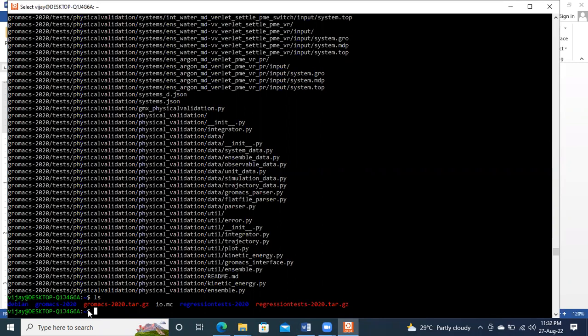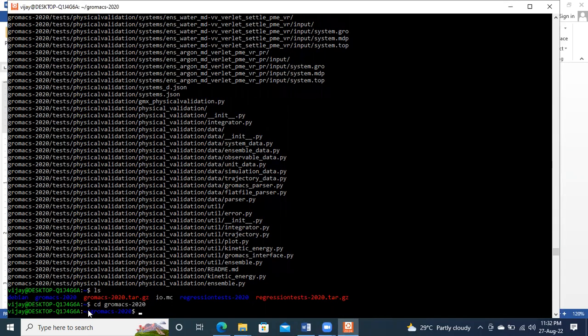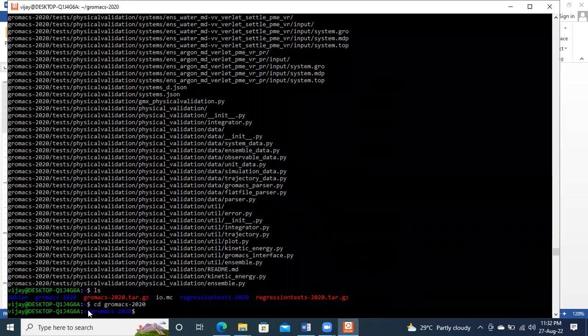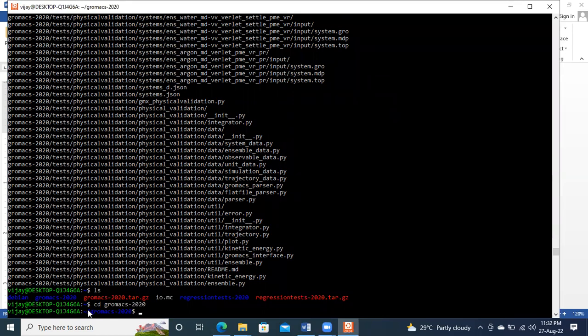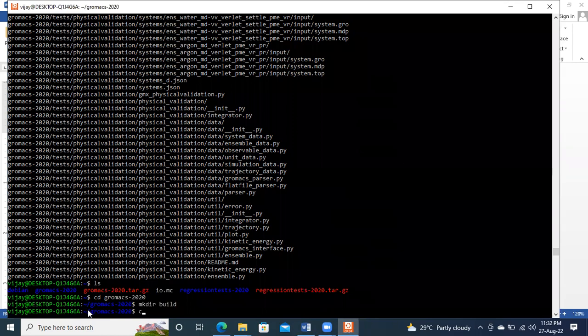Now just type cd Gromacs-2020 and press enter. Go inside the directory with the cd command and make a folder called build by typing mkdir build and pressing enter. Again go inside the directory you have created, and this is the build.